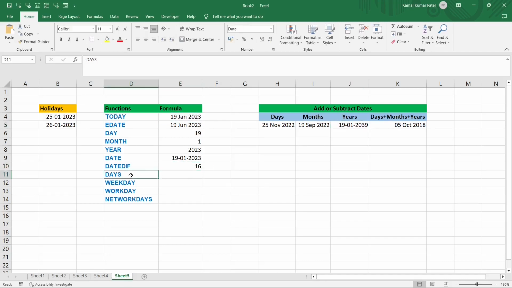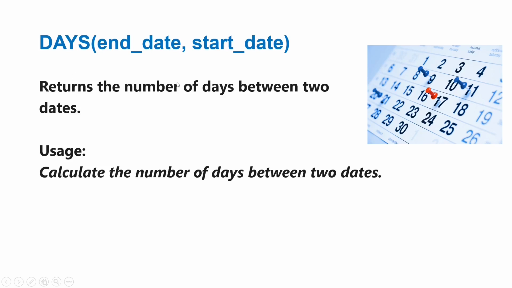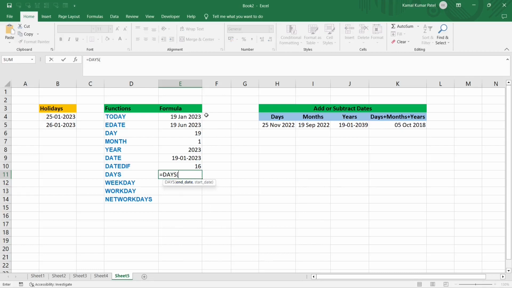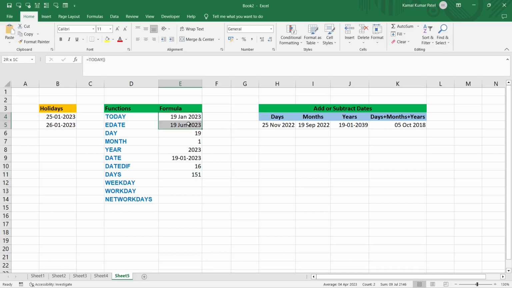Next we'll see the days function. This function returns the number of days between two dates, end date and start date. We'll see here equal to days, end date, let's take this one, comma, start date, this one, and the number of days is 151 between these two dates. We can also check equal to this date minus this date, which is 151.